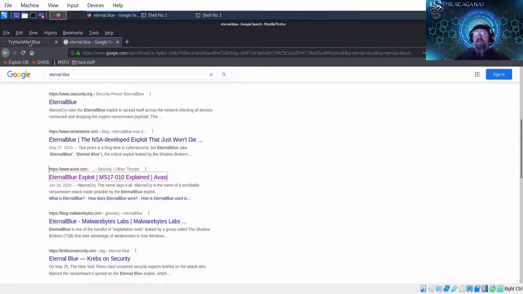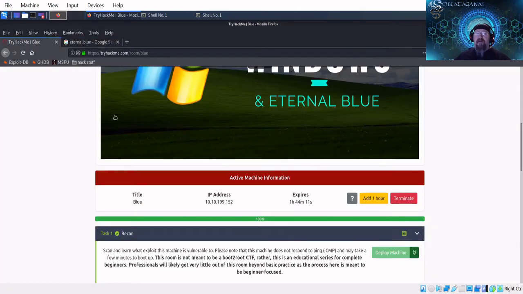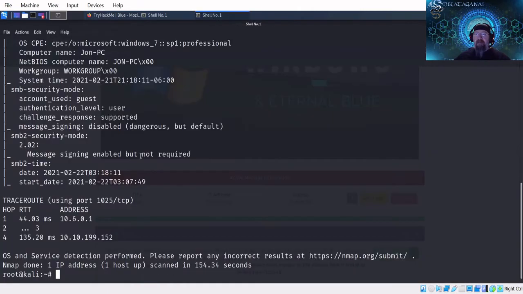Now, when we were looking over here, we saw MS17-010 as the number, right? So what we want to do is scan for that by using a script. In this case, to do that, you say nmap --script, and then we'll say vuln. What we're doing is picking the vuln category to do the scan.